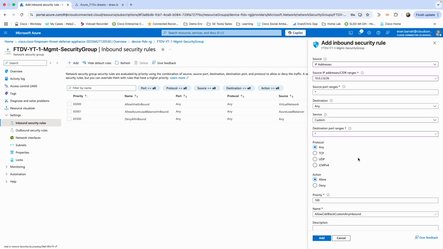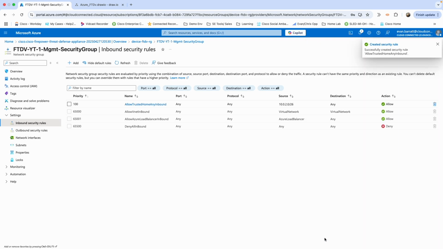So we're just going to do that. And then down here, just for the sake of it, I will change this. I'll just say trusted home, any, inbound, and we will go ahead and add that. So cool. Now we have that added. So we do have a rule in place to get access to our firewall.